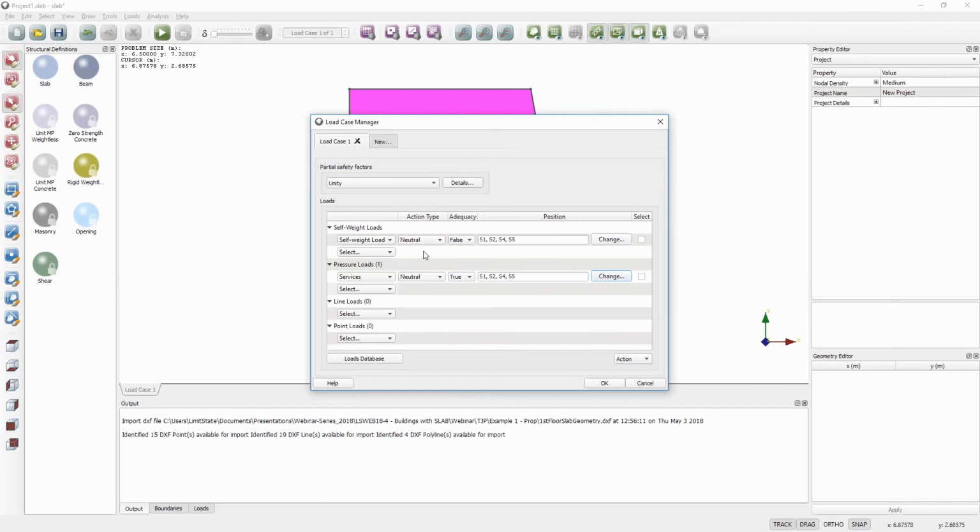And actually, while we're here, one of the things we're looking at is the action type. So what we need to be doing is looking at whether it's neutral, unfavourable or favourable. In this case, self-weight loading and pressure loading that's acting downwards is going to be unfavourable, so obviously we would select that in the drop-down list.